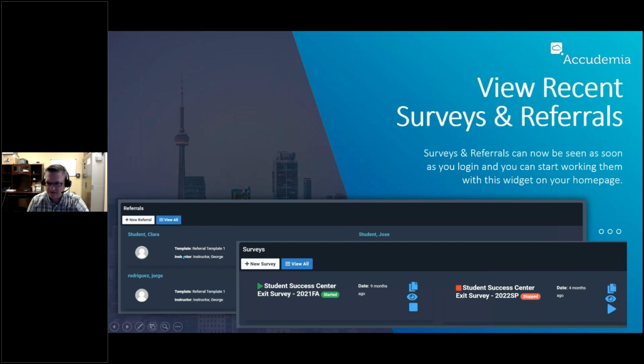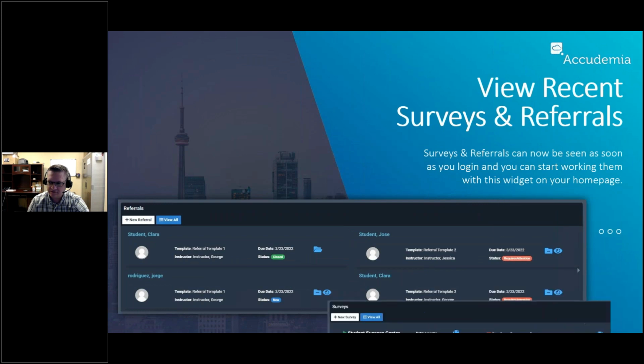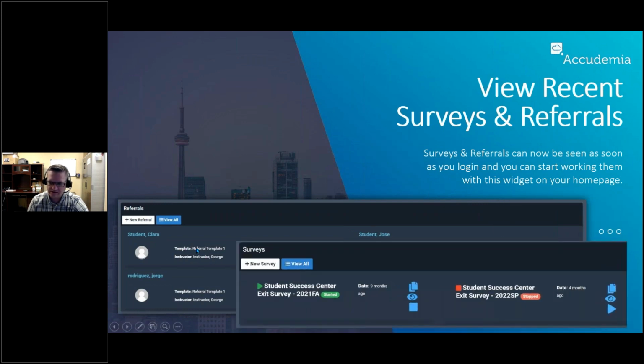And then the referrals, I'm kind of hidden now behind this, but okay, there it is. But you can see on there who the instructor was that referred the student over, and there are some action buttons as well to create a follow-up person or even close out those referrals if you're no longer needing them.